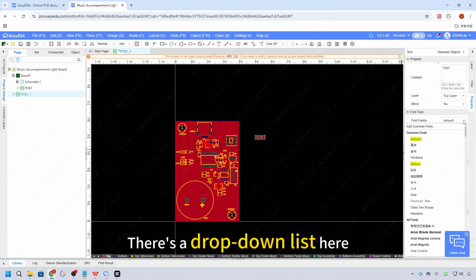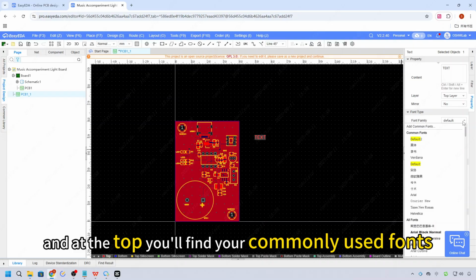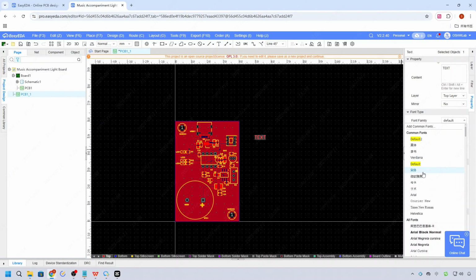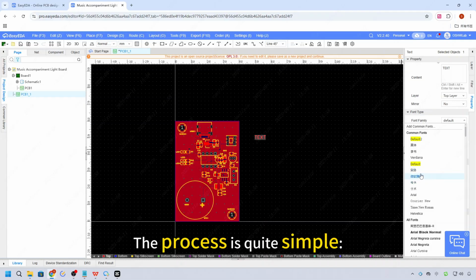There is a drop-down list here, and at the top you'll find your commonly used fonts. You can switch to any font you like directly from this list. So, how do we add a new font to the common font section? The process is quite simple.